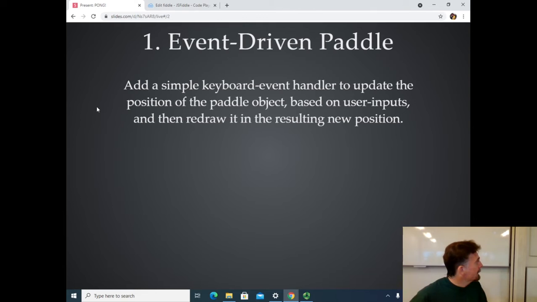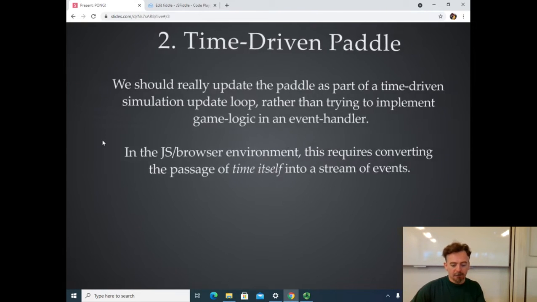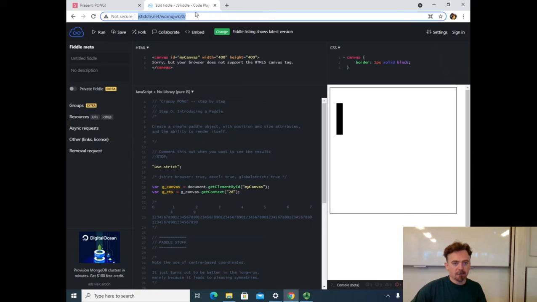Step 1, we want to make this paddle drivable so that we can play with it. So we want it to be event-driven. This is very similar to last week's homework. This is just adding an event handler that can move this object, update its position, and redraw it. Okay, so I'll show you that over here.